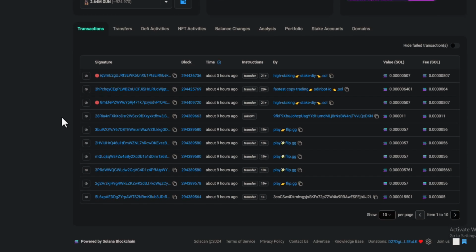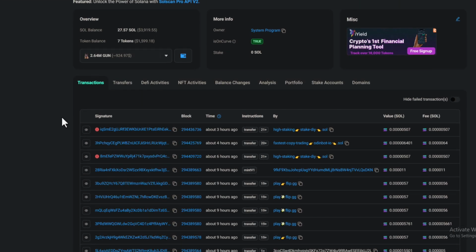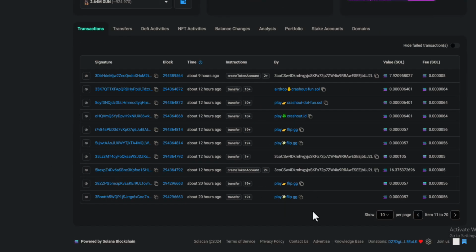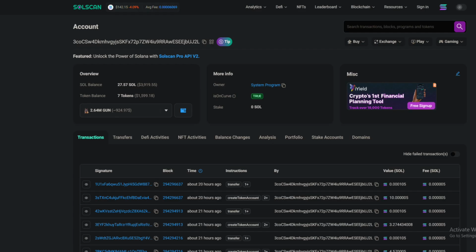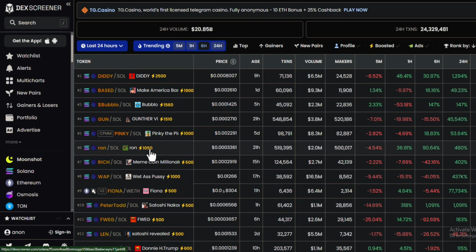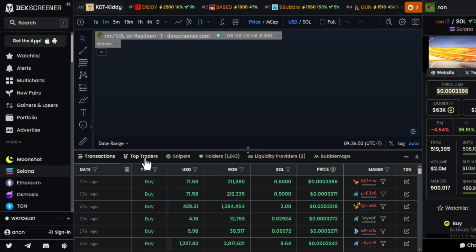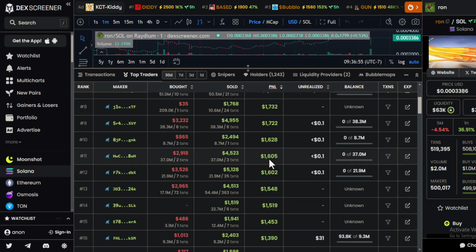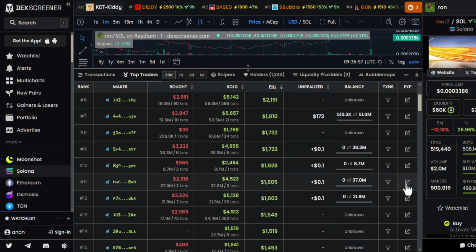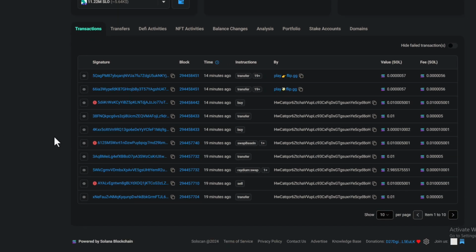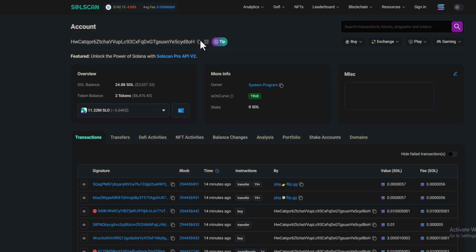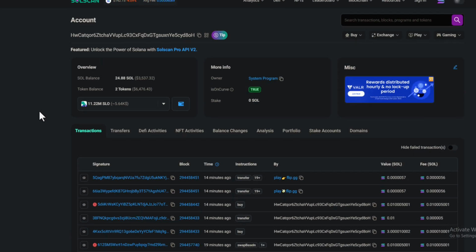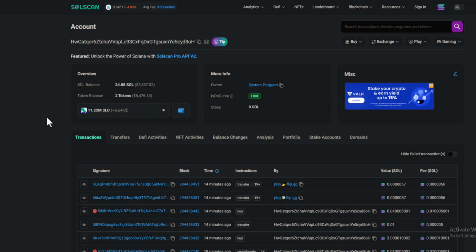So there's tons of different ways to find profitable traders that we can copy trade off of. For example, we could use SolScan and manually go through traders' transactions. We could use Dex Screener and just click on a coin, go to top traders, and look in here to see who's profitable and potentially copy trade one of these guys. But generally this takes a lot of time, and the majority of these people are not profitable despite what it seems. So I'm going to show you guys how I find traders to actually copy trade off of.